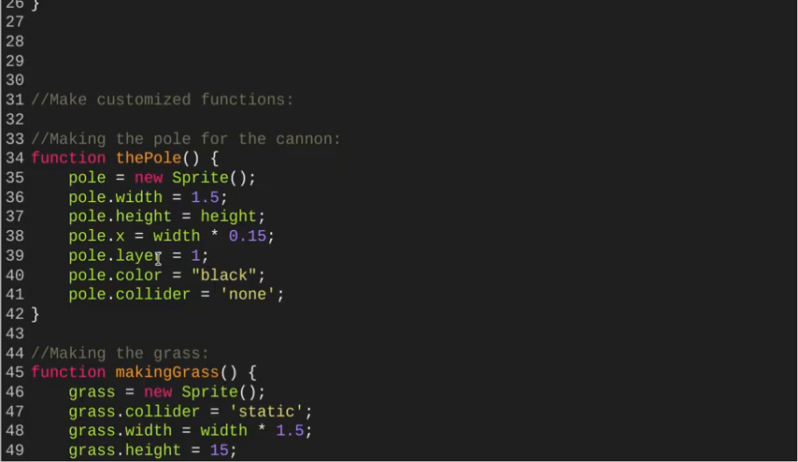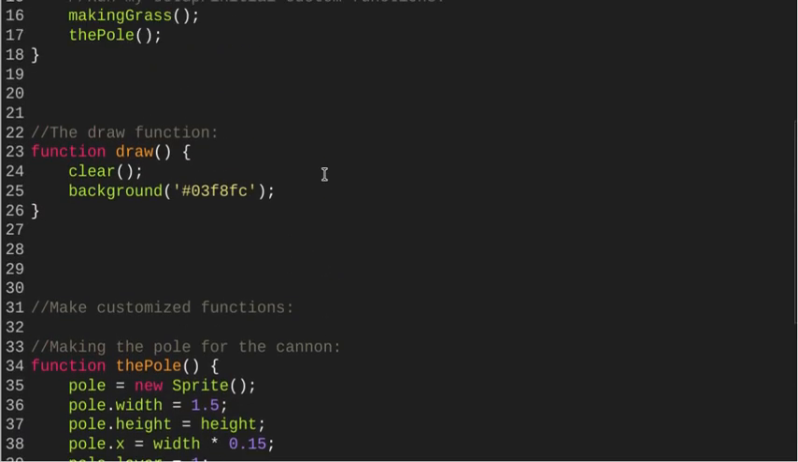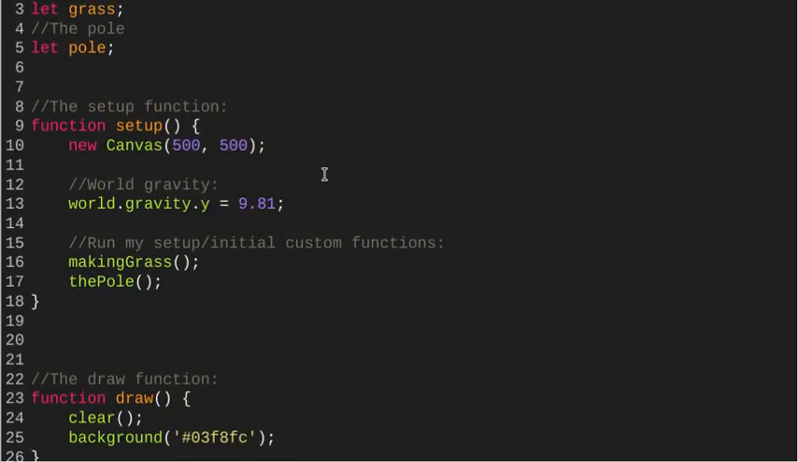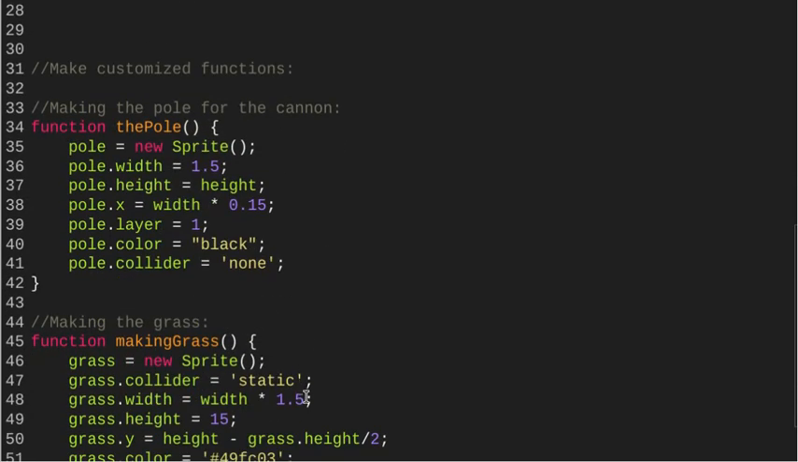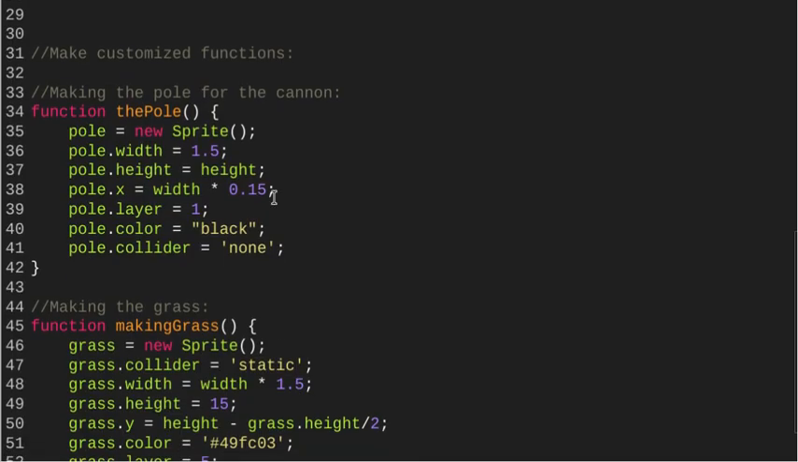So you can, again, run your code, make sure there's no errors. If there are any errors, make sure you fix them. Do not move on and do more code until you fix any errors that you have. But I now have a pole, and it's going towards the left side of the screen, because remember, I put it at about 15% of the width of the screen. So it's more to the left.